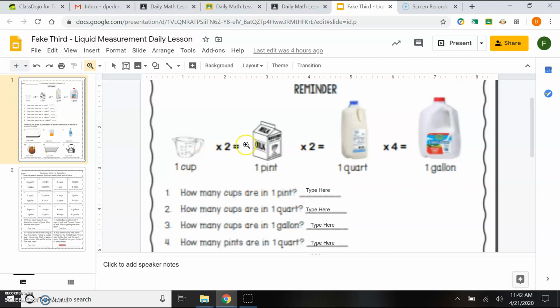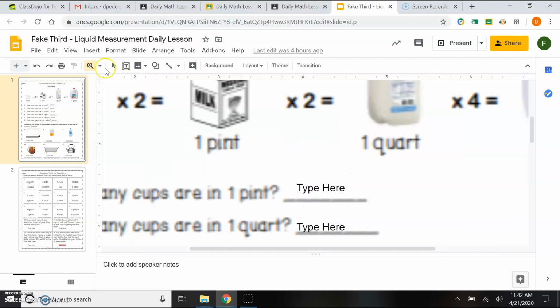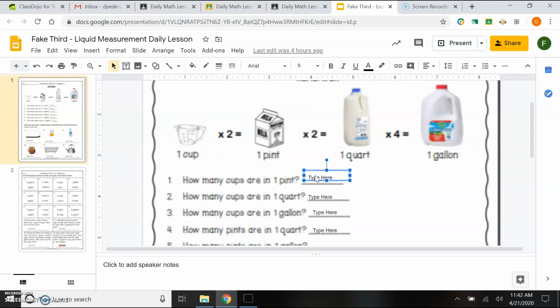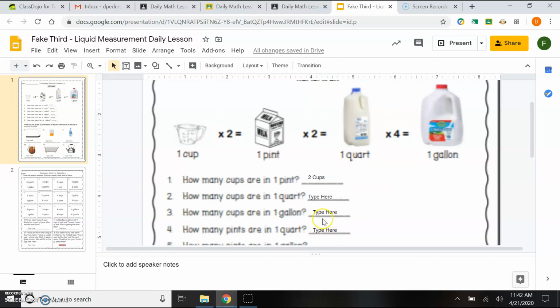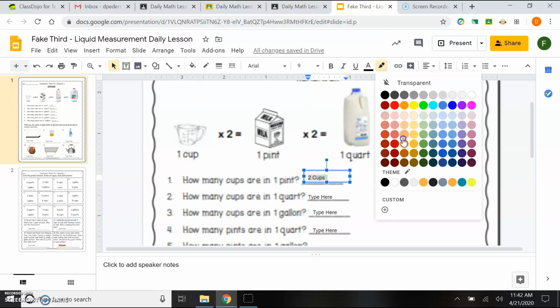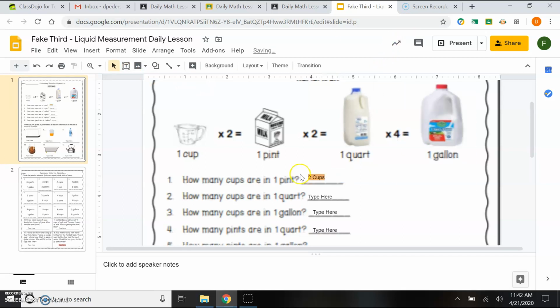So 1 cup equals, oh, gotta click out of there. 1 pint equals 2 cups. Okay, so now this is my work. All of it saves automatically. So I'm going to show you by highlighting my answer. Okay, so this is highlighted.